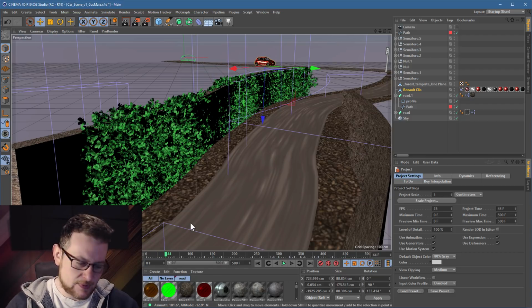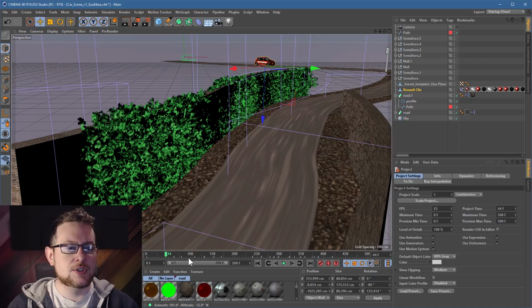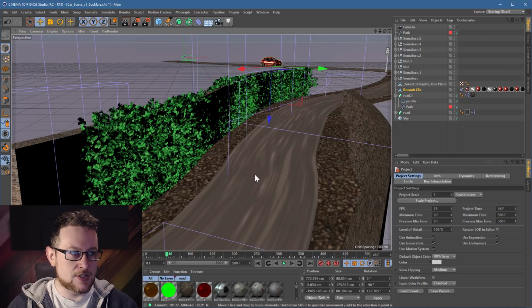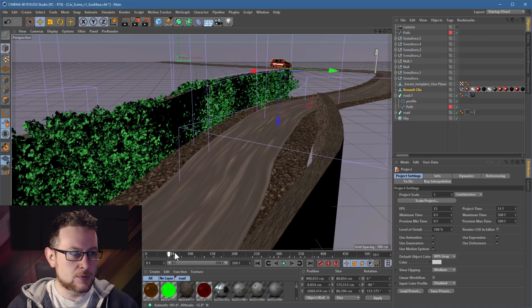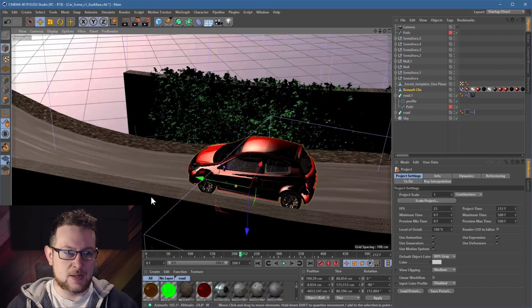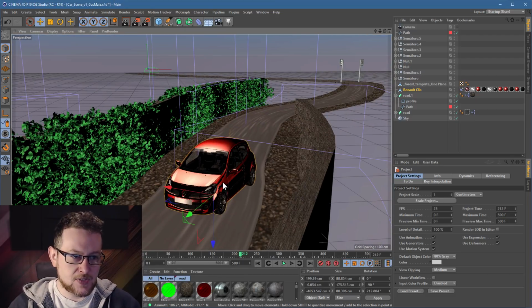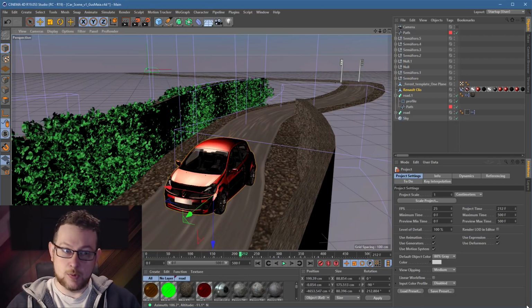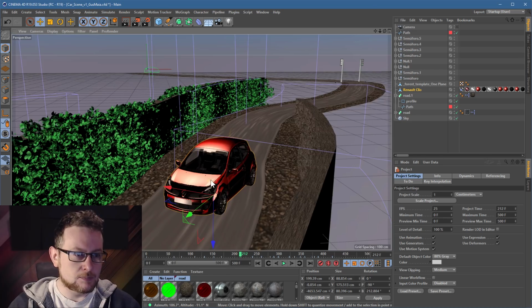Right, so we'll skip the animation side of things for now. We'll just concentrate on trying to get a nice looking image. So let's skip the animation forward until the car's kind of in place. Okay, let's say about there will do. Right, so let's see what's going on. Let's see what's wrong with the scene, see how we can improve it.